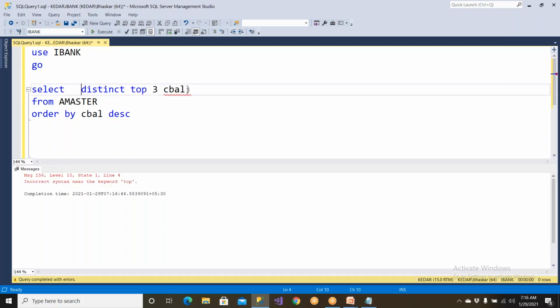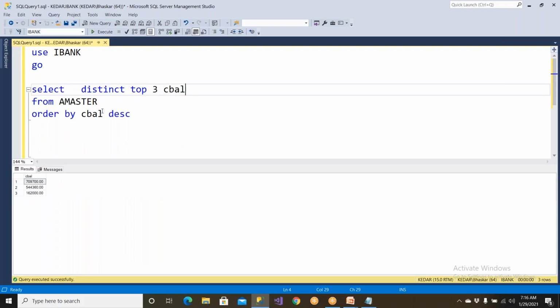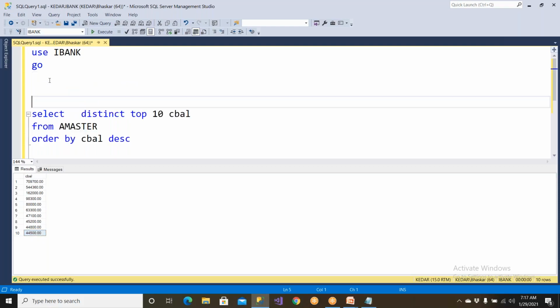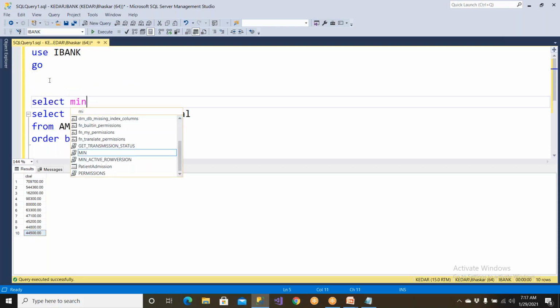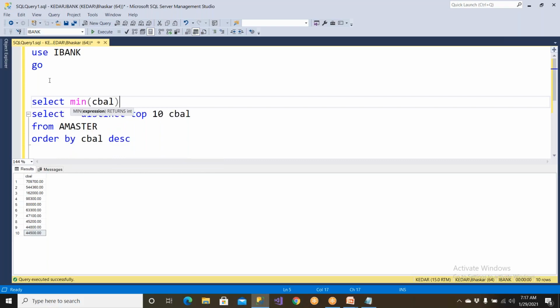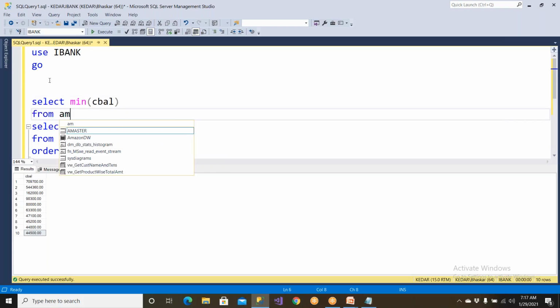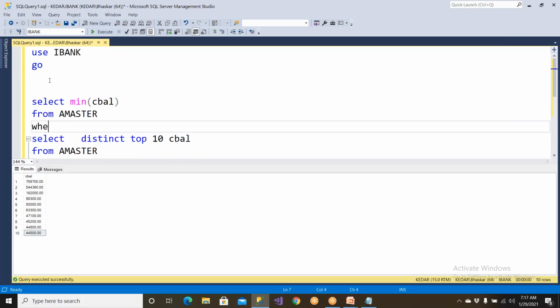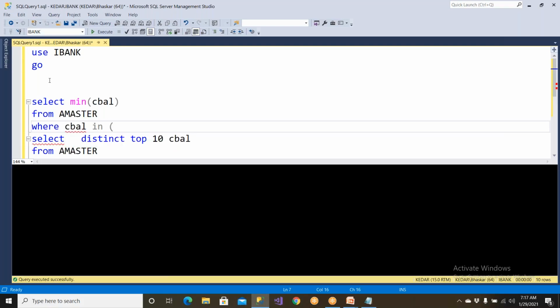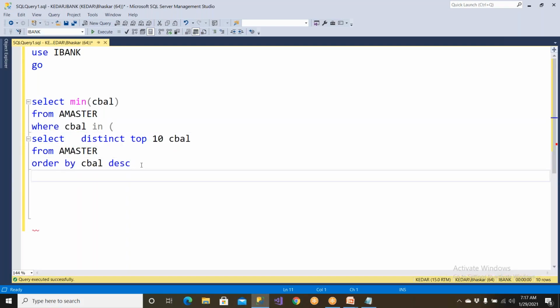So you have three values, or you have top 10 distinct values given. You need to find out what is the 10th highest balance. That is this. To get this, you need to find out the minimum. So you need to write one more subquery: select minimum of C balance from account master table. But remember, where C balance in, open the bracket and close the bracket.